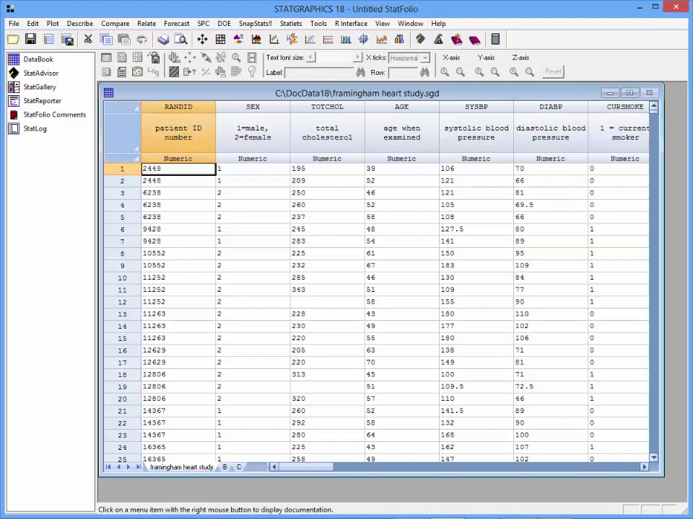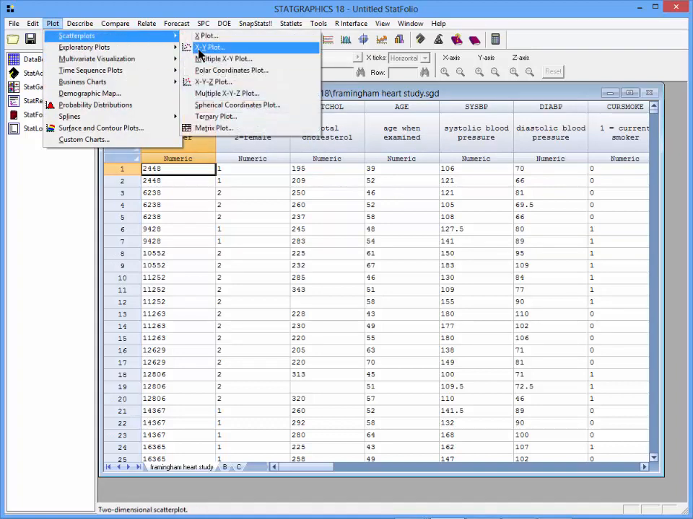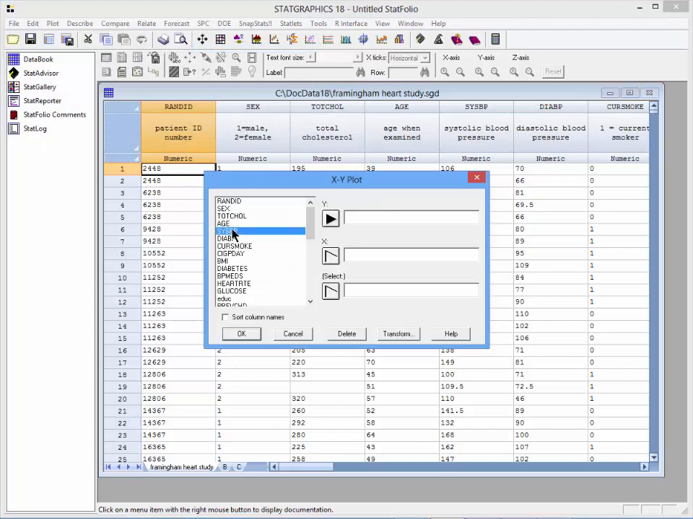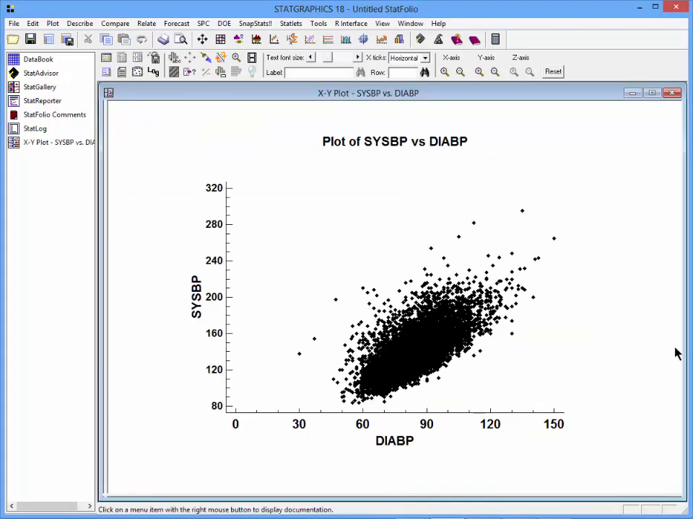Suppose I wish to plot systolic blood pressure versus diastolic blood pressure. A common way to do that would be to create an XY scatter plot. I might put systolic blood pressure on the y-axis and diastolic blood pressure on the x-axis. That would be enough to show me that there's a fairly strong relationship between those variables. But it wouldn't show me very well where the observations were most dense.